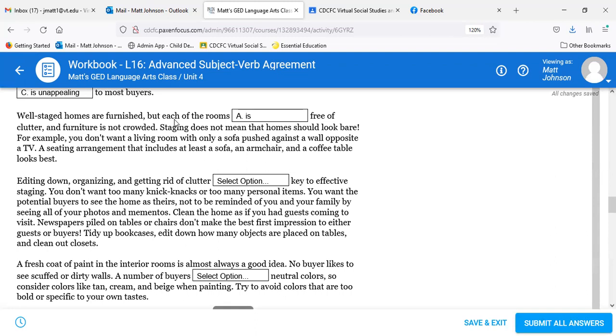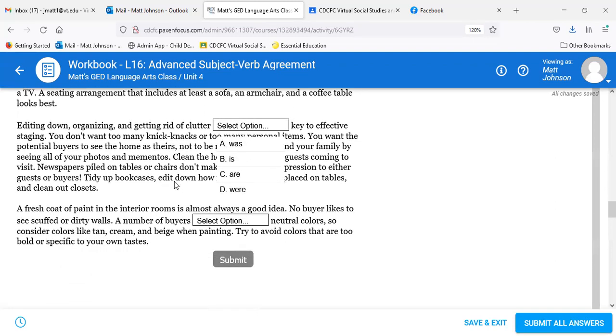And that's one of those that caught me, and furniture is not crowded. There's another clue for us at the end, if I had paid attention, because it says furniture is not crowded. There's that verb again. So we would know that the first part's going to be is as well. Yeah, it's that each they threw in there. So for example, you don't want a living room with furniture pushed against all the walls opposite a TV. A seating arrangement that includes at least a sofa, an armchair, and a coffee table looks best. Editing down, organizing, and getting rid of clutter, blank.